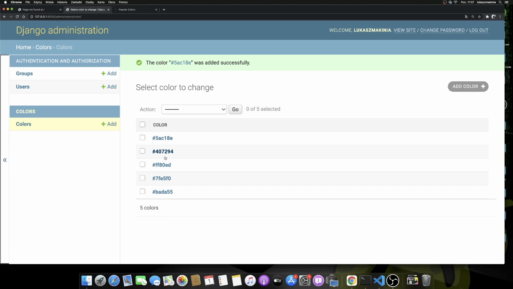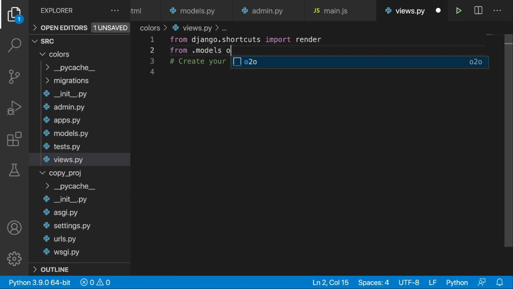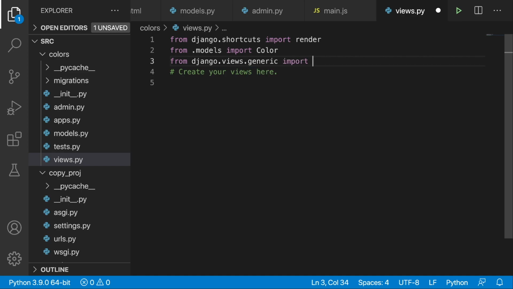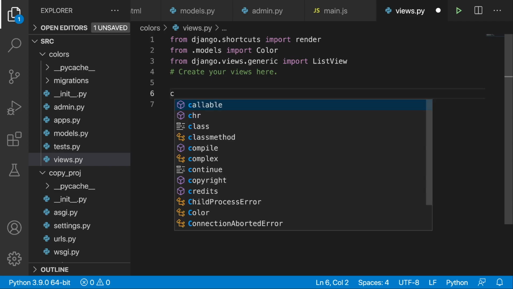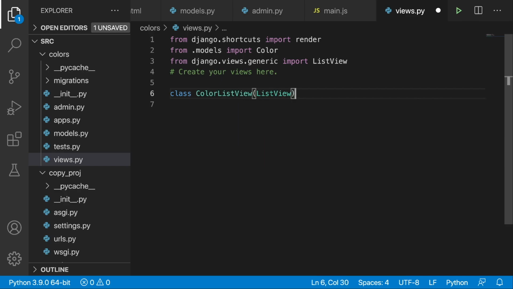Alright guys, so as mentioned before, I added 5 colors, and right now it's the right time to add a view. So we need to go to colors, views, and over here we will begin from the imports. I want to bring in from .models the Color class, and also I want to import from django.views.generic ListView. Okay, so let's create a class-based view. Let's call it ColorListView, which inherits from the ListView. Let's set the model to be equal Color, and let's specify the template name to be equal main.html.